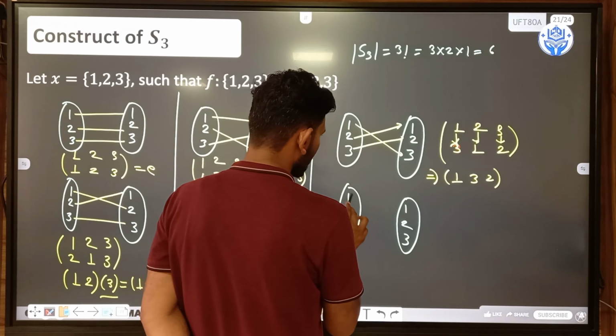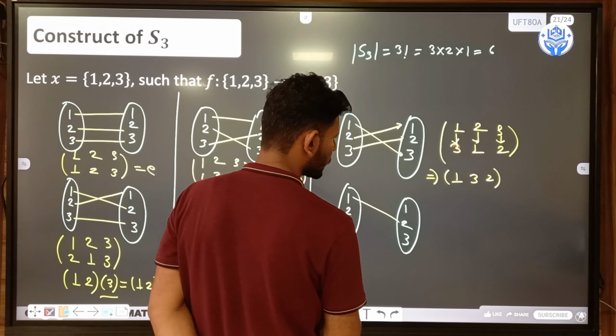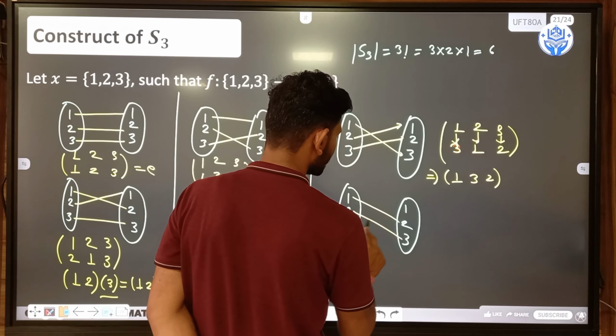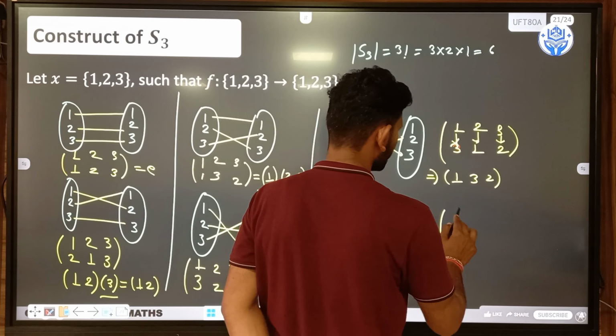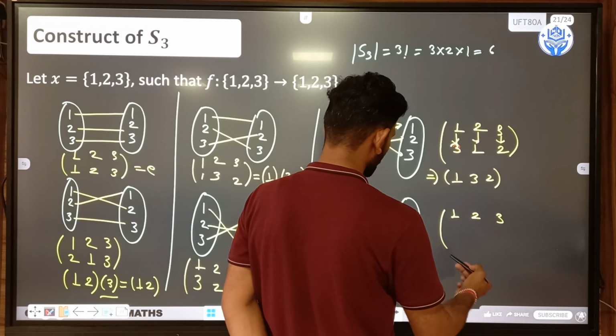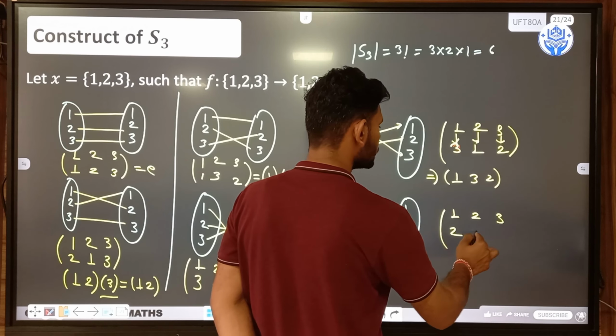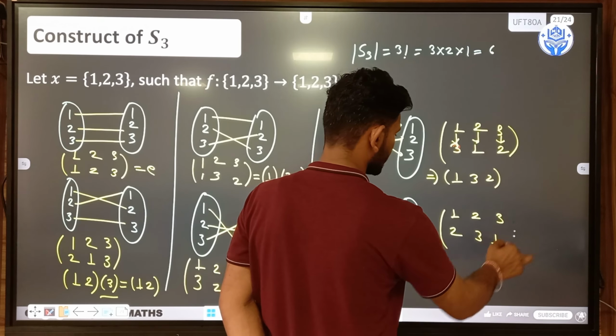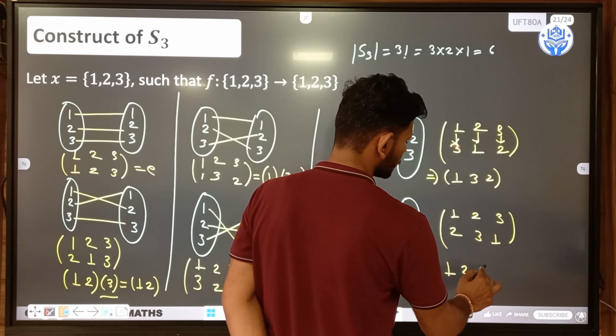Now from here, 1 goes to 2, 2 goes to 3, but 3 goes to 1. So 1 2 3, 1 goes to 2, 2 goes to 3, 3 goes to 1.